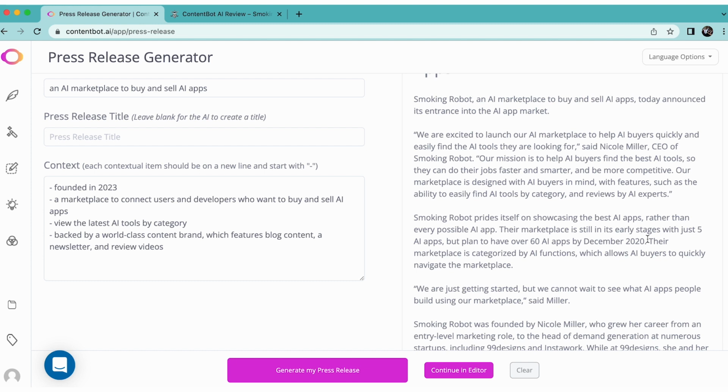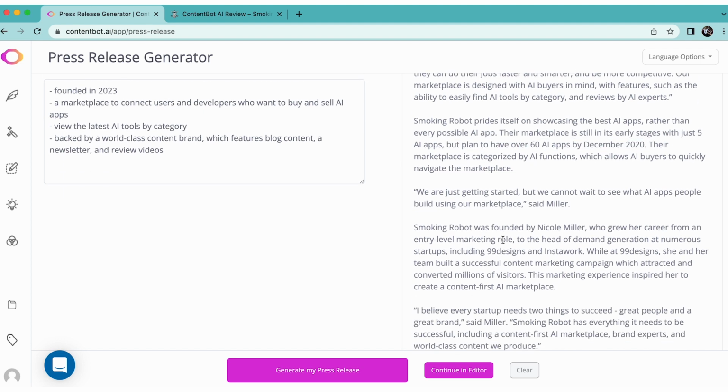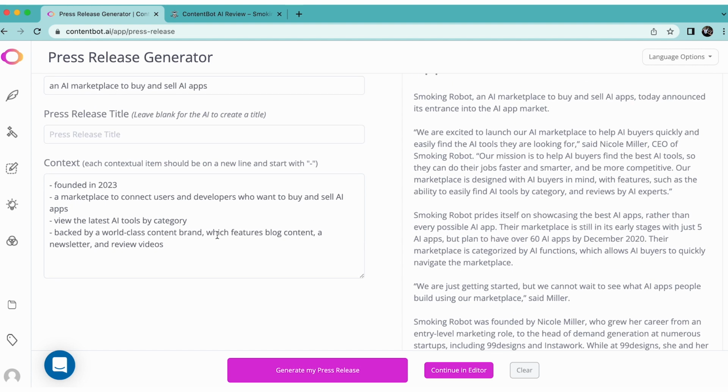Our mission is to help AI buyers find the best tools so they can do their jobs faster and smarter and be more competitive. Our marketplace is designed with AI buyers in mind, with features such as the ability to easily find AI tools by categories and review by AI experts. Smoking Robot prides itself on showcasing the best apps rather than every app possible. The marketplace is still in its early stages with just 5 apps. That's not true. We have over 300. Plan to have over 60 by December of 2020. Also not true, but easy fixes. They're trying to fill in some of the gaps that we weren't able to provide here.